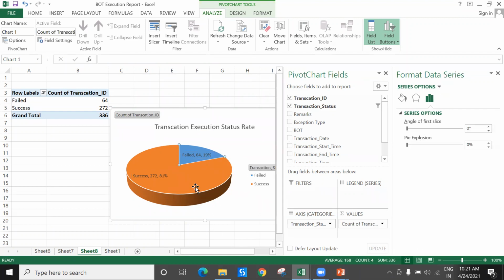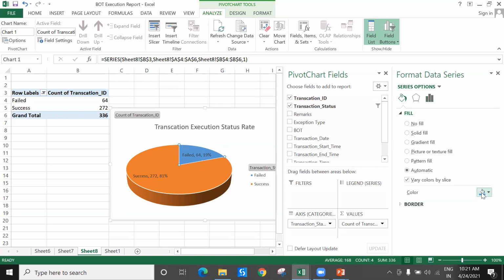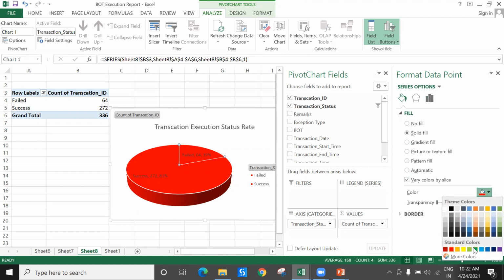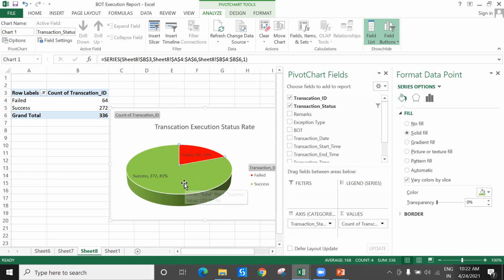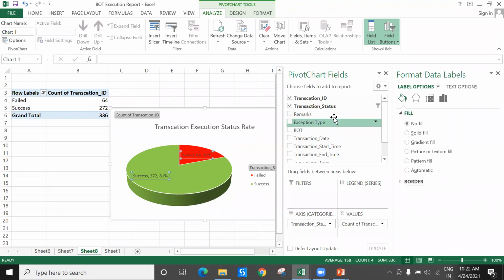And if you want to change some colors, how can we change it? Select this particular portion, and for the fill, I want a different color. So you can select here, go to the fill and change the color. Let's say fail, we have to indicate with red, and success with green. So for success, I select the green color from here, and for fail, select the red color.